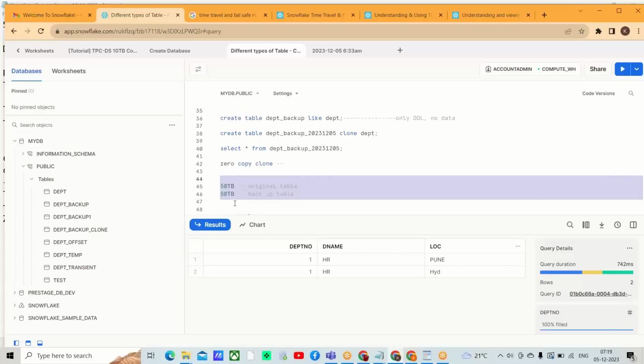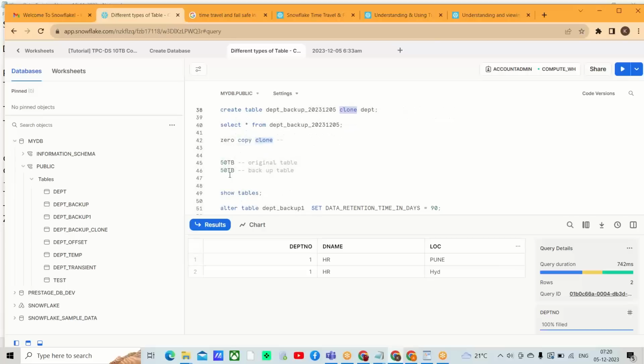But here in Snowflake, this is called zero copy clone when you take the backup using clone. In fact, we take backups only using clone. Why is it called zero copy clone? Because of the Snowflake architecture: shared disk, shared nothing architecture. If you see the first class, we discussed shared disk, shared nothing. Shared disk means your disk is shared. So the 50 TB will be there.